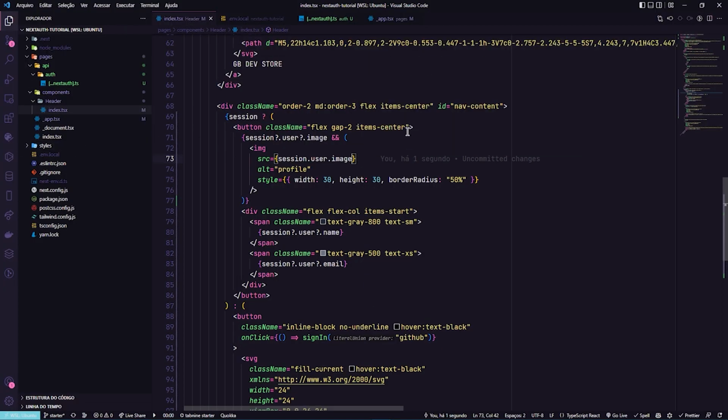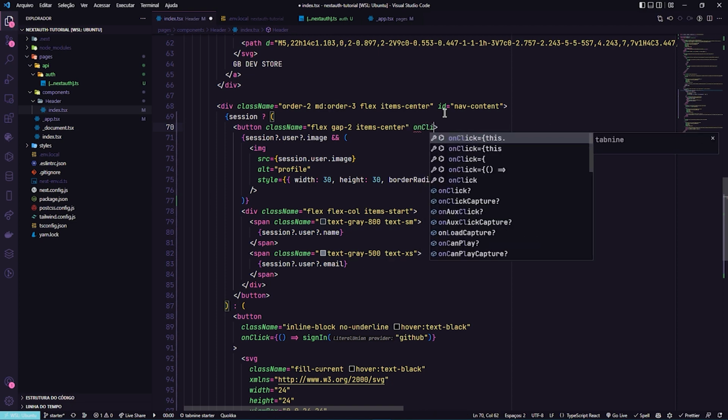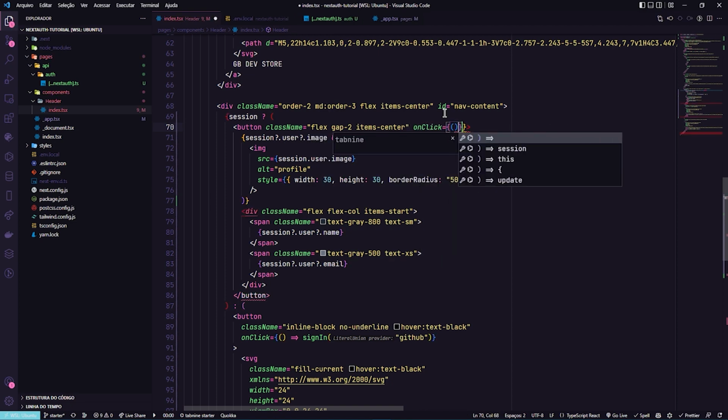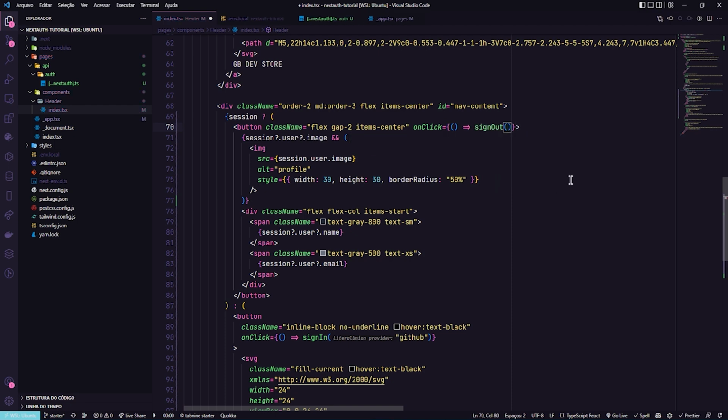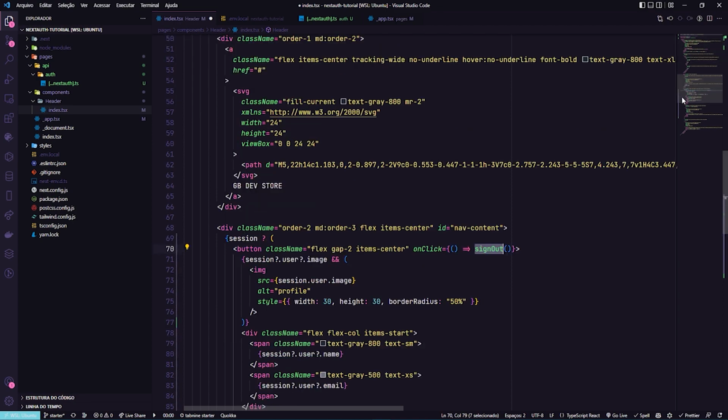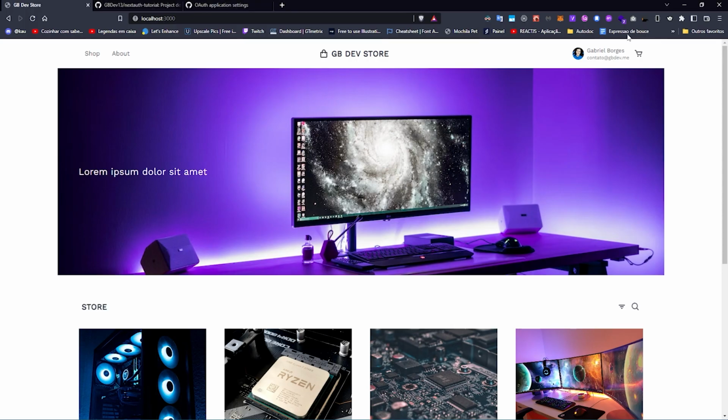To do that, it's simple. Only add an onClick here with an arrow function that executes signOut, because it's already imported here from NextAuth React. And if I save and click, I will sign out. And if I click again, I already accepted my login with this app, so I don't need to accept the GitHub screen again.